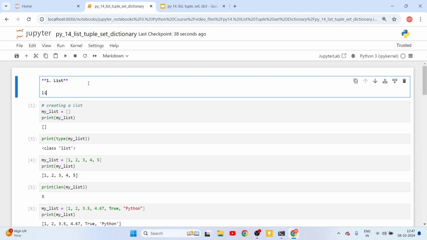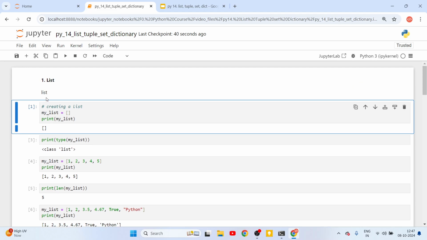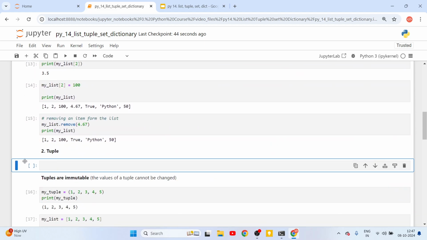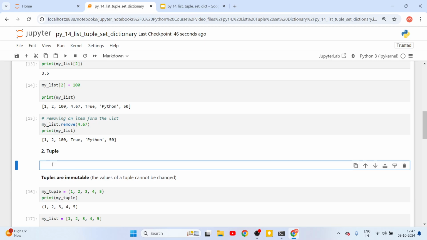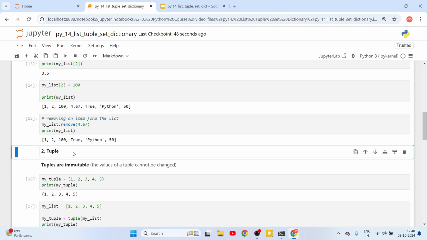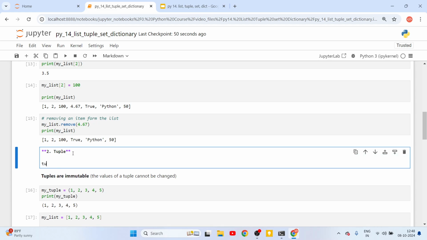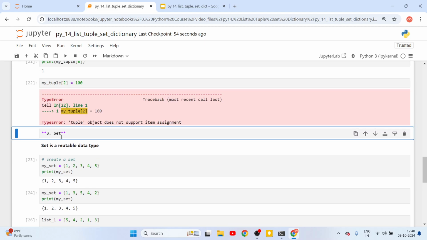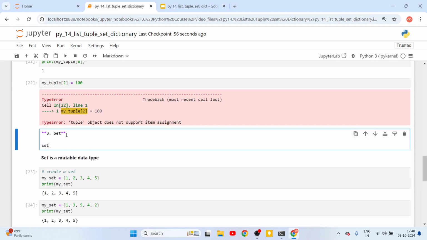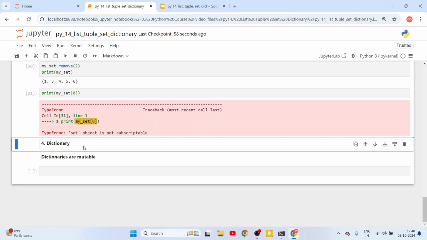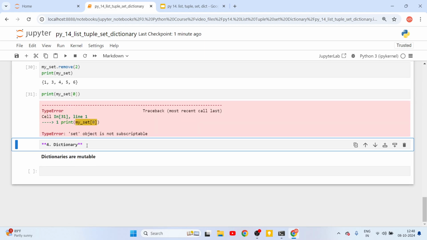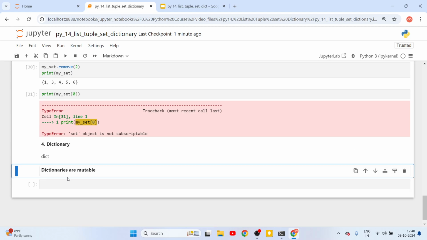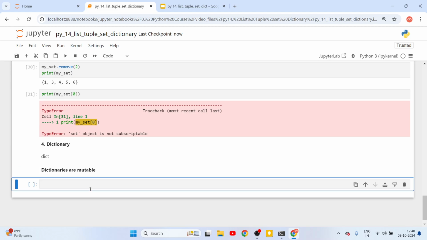Maybe I'll also put the keyword for each of these. A list can be created using the keyword list. Tuple, again the same thing, we would have tuple in all lowercase letters. Set is also the same, set. And for dictionary, we can create it using the keyword dict. And dictionaries are mutable, as I said.